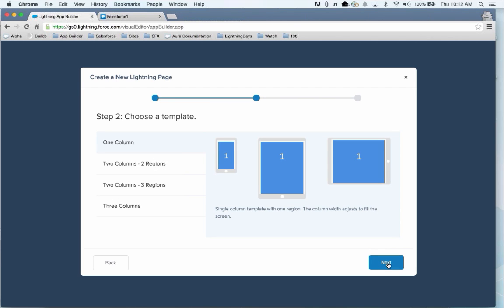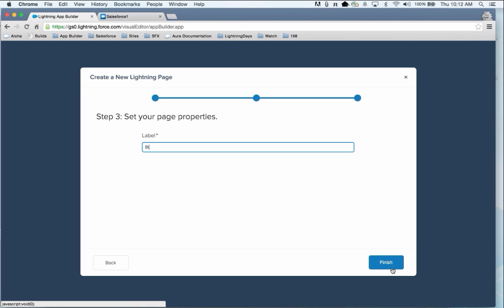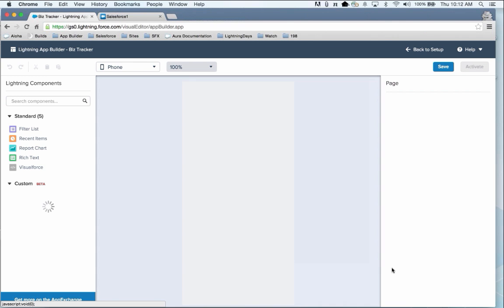And remember I mentioned that the apps are responsive, so we have a series of different templates that we can choose from. So we can choose from a 1-column, a 2-column. I'm actually going to pick the 3-column template here because it gives me a variety of different presentations from my phone to my portrait tablet and my landscape tablet. It actually gives me 3 columns across there. So we'll pick that one. And now let's say I want to create a business tracker application. I'm going to call it Biz Tracker.